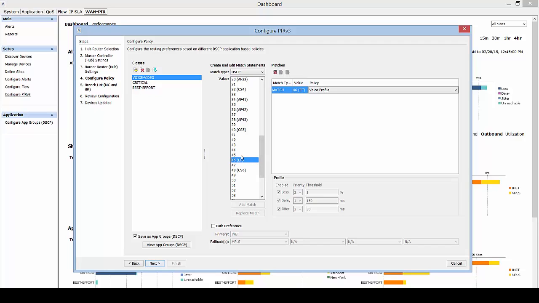You can also choose another DSCP value and associate it to this class. In this case, we'll choose 45. Add that match statement, and it will automatically choose the same voice profile that we set above. Now, for the voice profile, we want to actually tie it to a performance policy for path selection, intelligent path selection. So you'll click on this checkbox on the bottom. The primary service provider will be MPLS, the backup, the fallback, will be internet in this example.